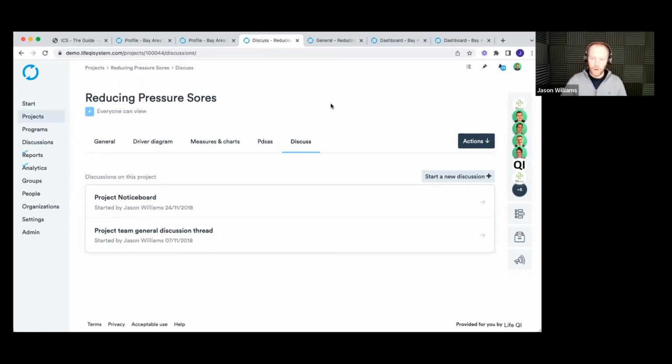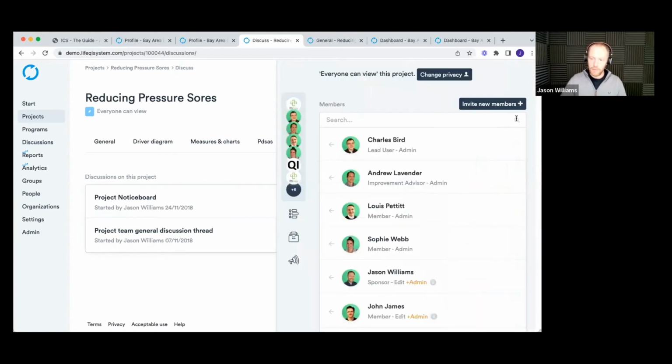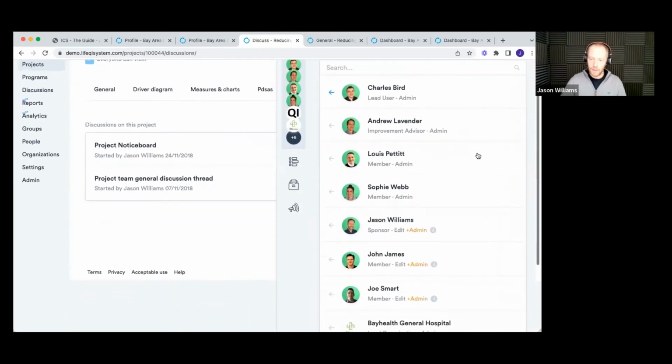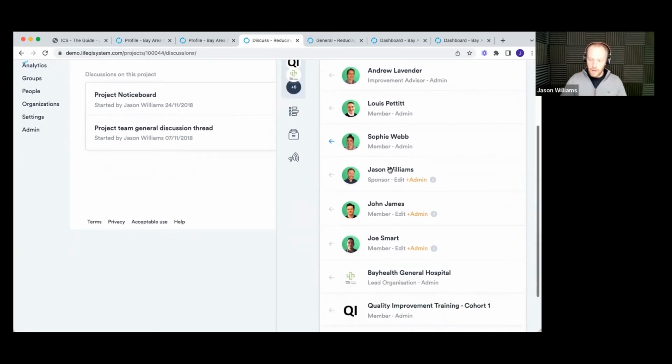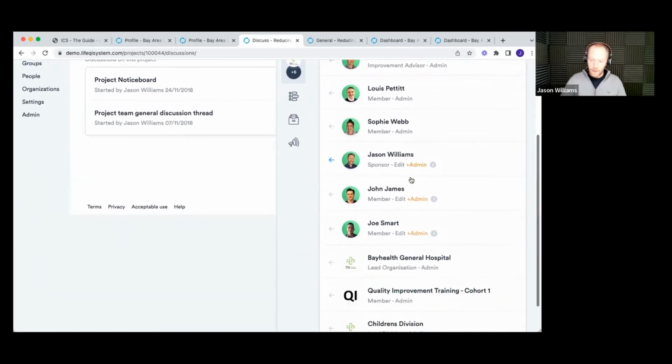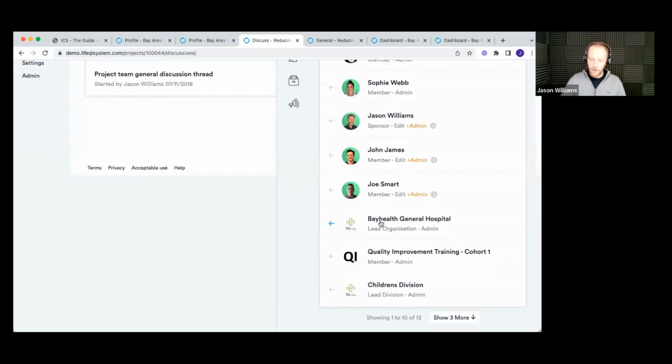In terms of the people that might have access, a bit like on the group, on the right-hand side, we've got this members area. So we can see, again, it can be a combination of people, organizations and groups that have access to this. So here are the direct team members that have got access to this and play a direct role in this project. They've got different levels of permission, those sorts of things. We can see that it's being run from our Bay Health General Hospital organization.